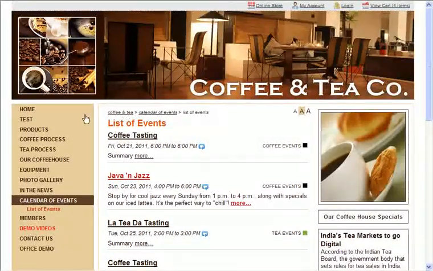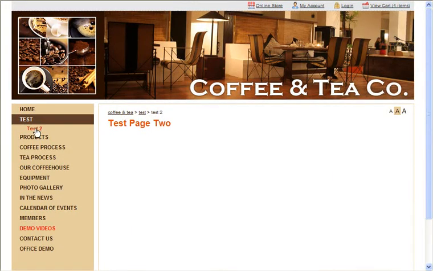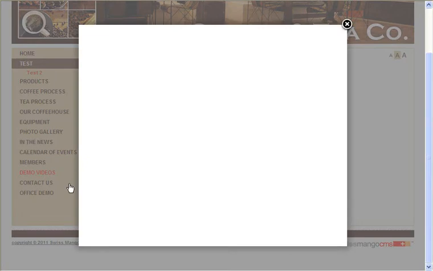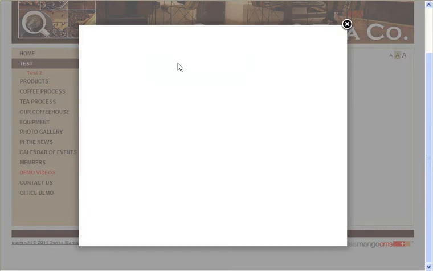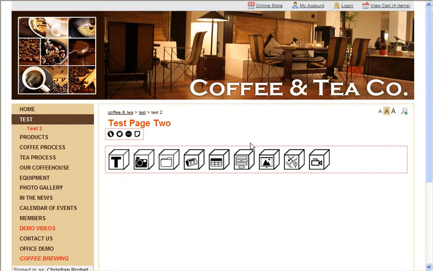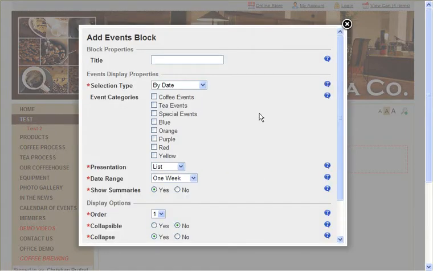Now that we've seen the format in which you can have them, let's take a look at our test page and adding in an event. We're actually going to go to our test page 2 so that we can see how to add the event block in. So I'm going to log in first. And at the top of my page, I'm going to select Add Event Block. By selecting Add Event Block, I'm able to put in my event block and give it a title.